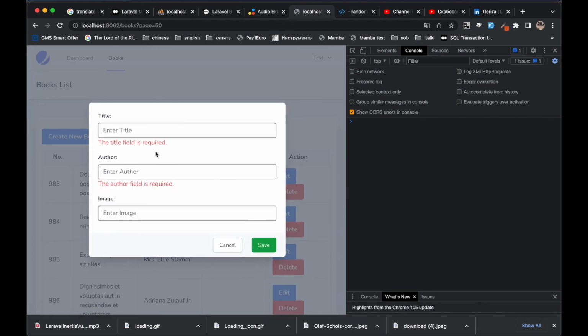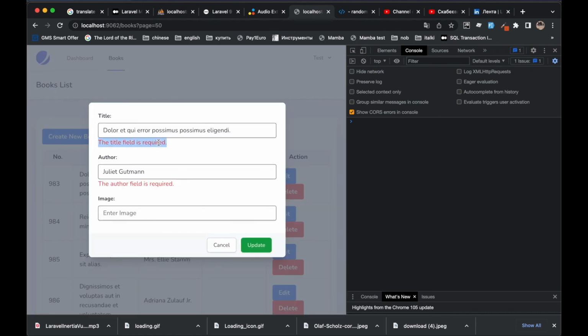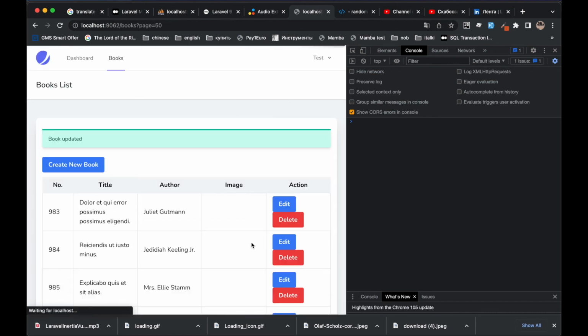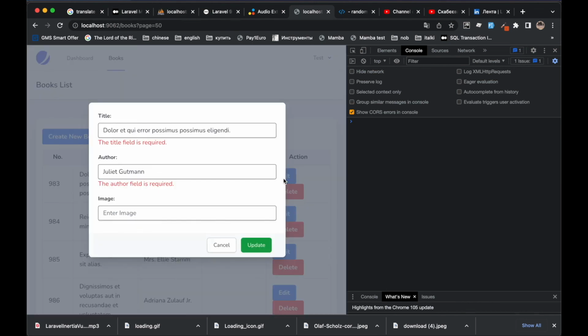Okay, my errors work fine. Oh, there is a problem here. You see, I still have my errors from the previous action, but my flash messages are working just fine. So we need to find a workaround for this problem. The leftover error messages.